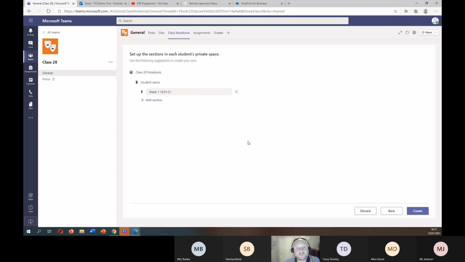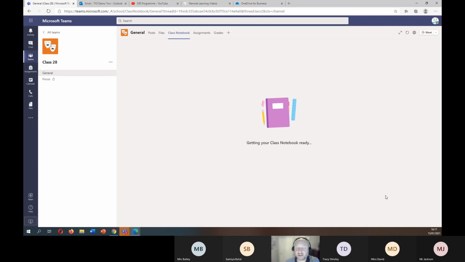And that's the one section I'm going to put in for now, and I'll show you shortly how you can add more sections every week. So I'll create that now, and in the background, that's creating that section for the notebooks of every child in the class. So that's what they're going to see when they open their notebook. They'll see collaboration space, they'll see content library, and they'll see week 1, and that's it. And as time goes on, of course, I'll be able to add a new week every week to it.